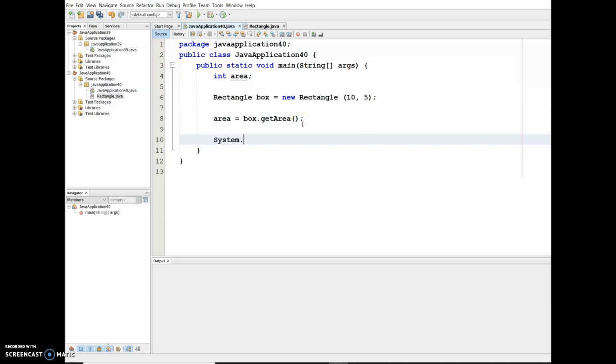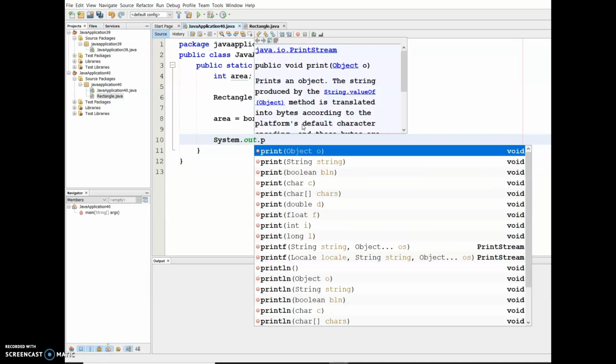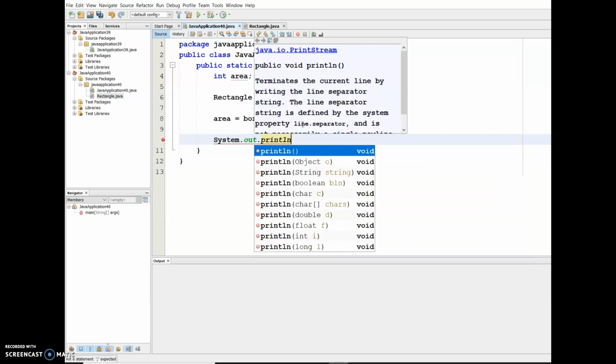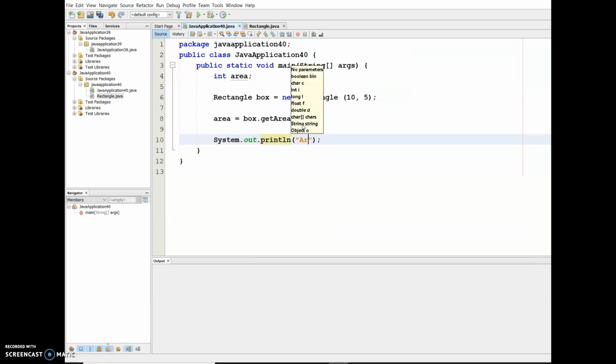System out print line, we'll say area equals, and our usual format. Now when we access that variable, you can actually say area because we assigned it to a variable. You can say area like this, or if you don't want to write area here, you can say box dot area. You can replace that straight away in there on line number 10. That will be fine as well.